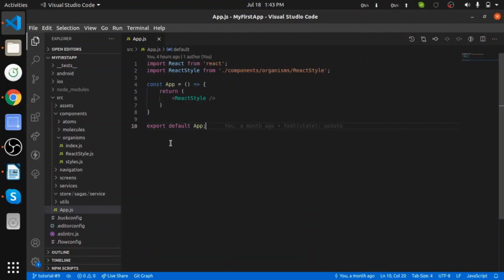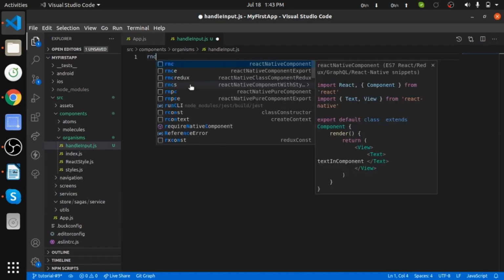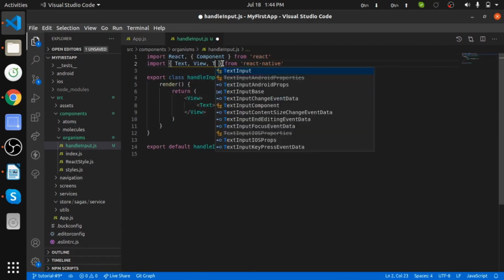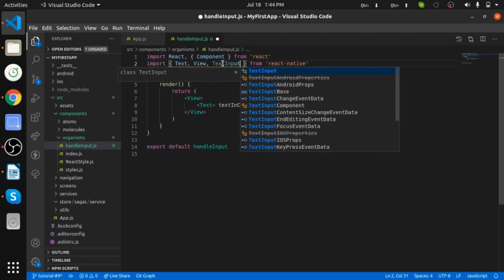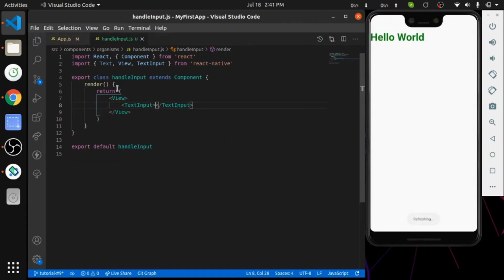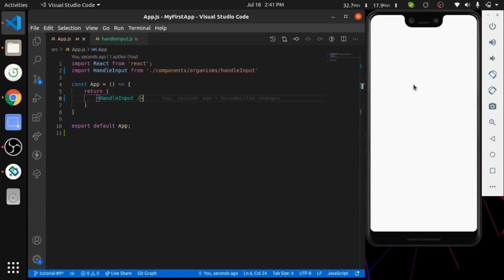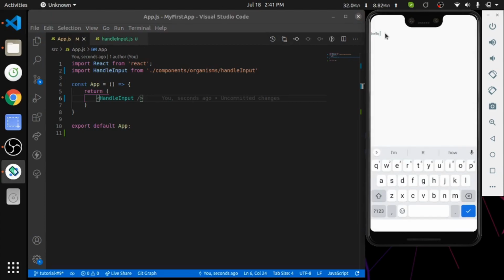So let's jump to the VS Code. Let me create a file named handle input. Creating class component with RNC shortcut. Okay, so let me first import text input from React Native and then we will use text input here like this. Let's save it and jump to the app.js and import our component here from component folder and use it here like this. And when I hit save, nothing is showing up there in emulator, but when I click here you can see I can type here.